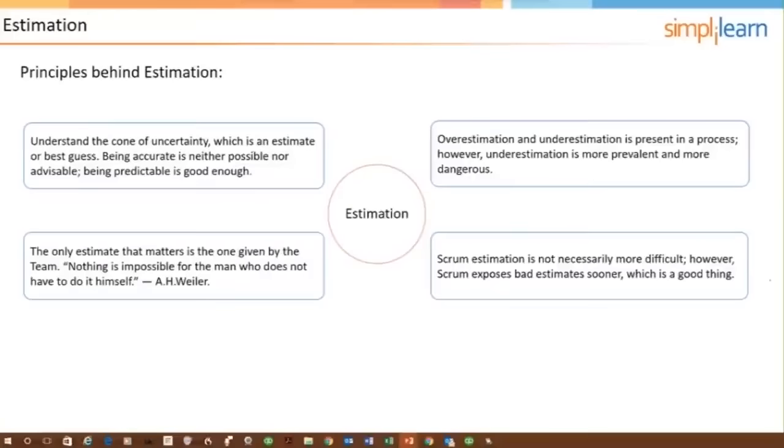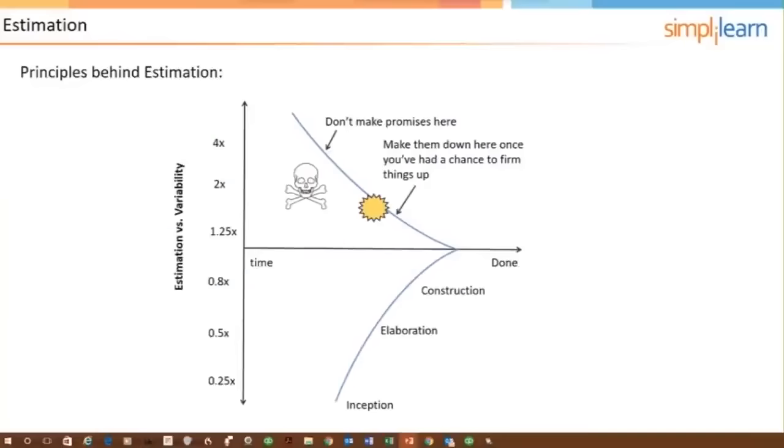Okay, so estimation. Let's start at the top left. The principles behind estimation: understand the cone of uncertainty, which is an estimate or best guess to begin with, and then progressively becomes more accurate. In fact, let's just take a break and look at the cone of uncertainty.